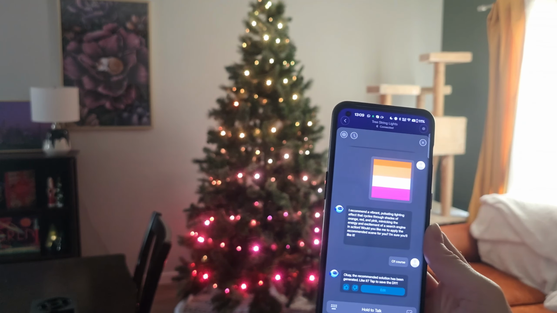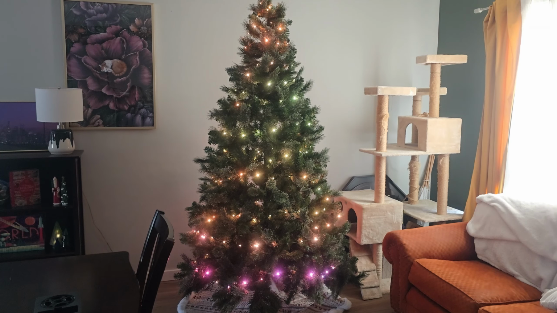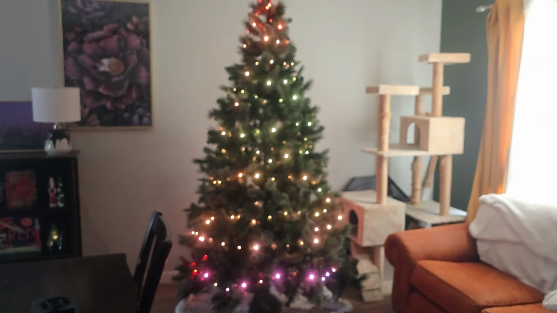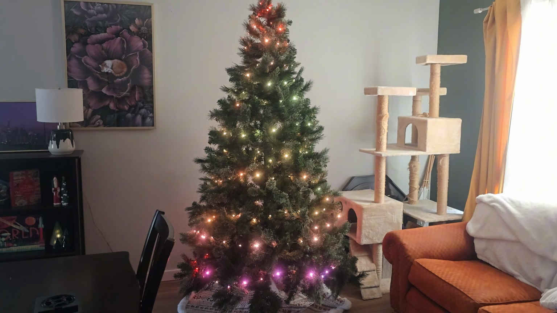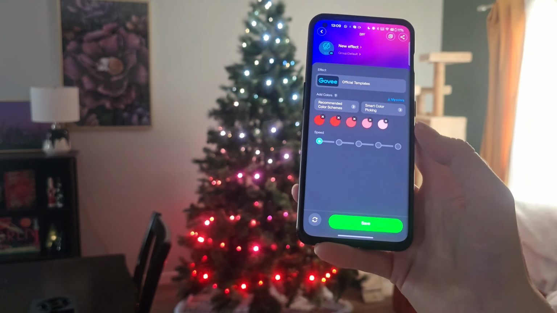Look at that, beautiful. It matches the colors. I don't have to do any color picking. I don't have to fiddle with it. So if you have something very specific that is a recognizable theme or color scheme, and I think pride flags are a really great idea of that, this is a really nice implementation of it so that you don't have to stress about it and think too hard about it.